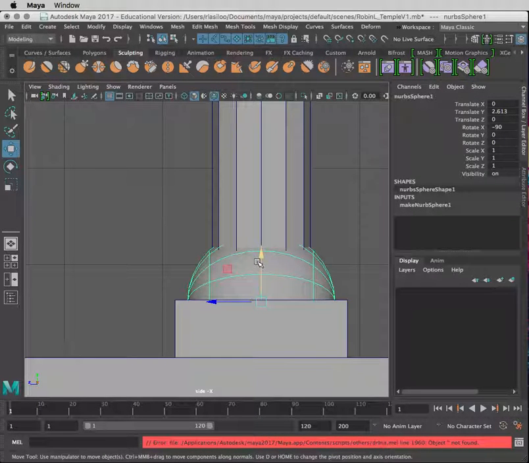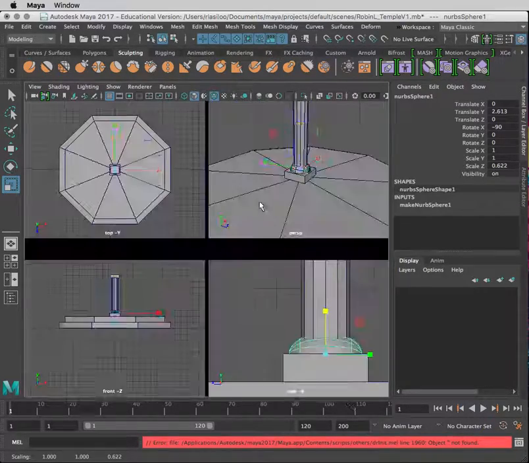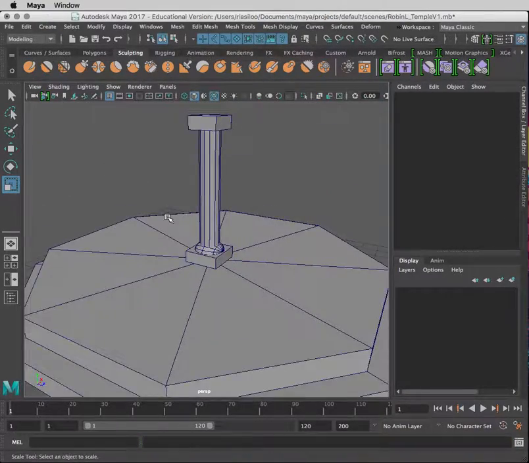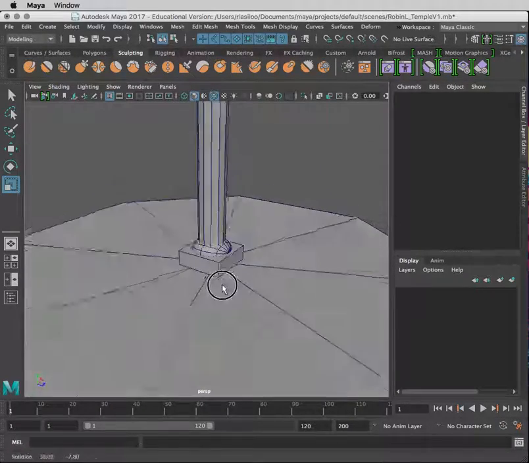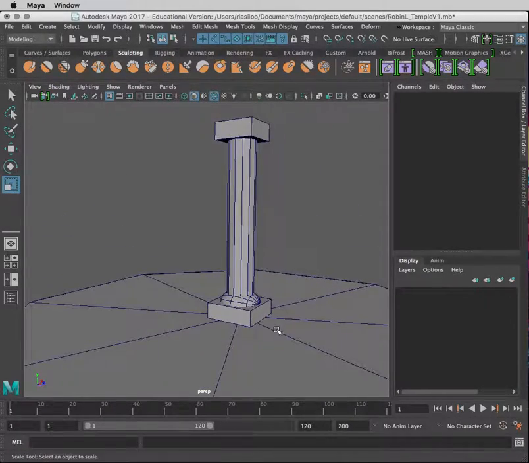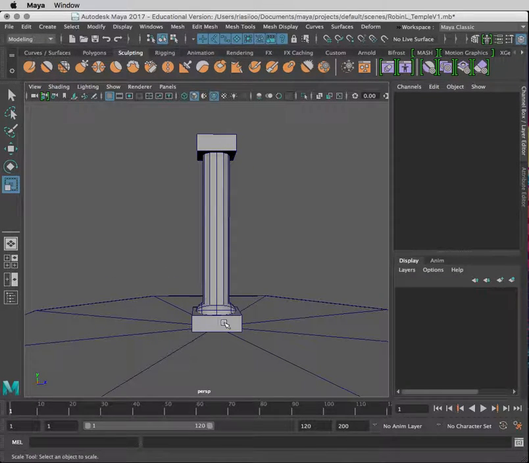The last thing they're going to want you to do is to scale this sphere down a little bit, just to squash it down a bit, just to make the base of that pillar, like that. Okay, the last thing you're going to do is group each one of these shapes together so that it is selectable as a group, a column.